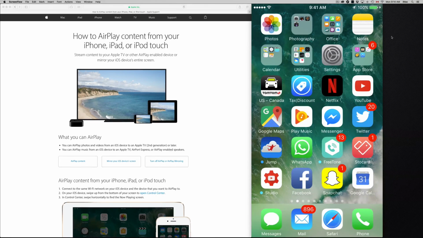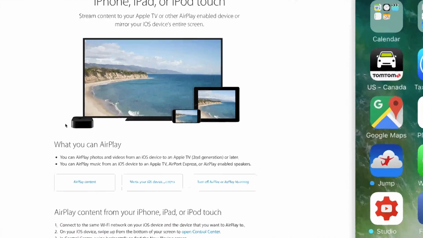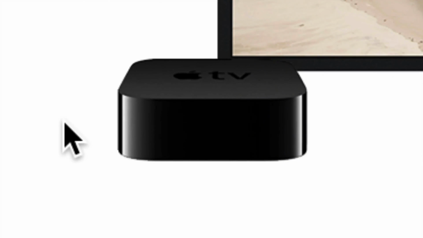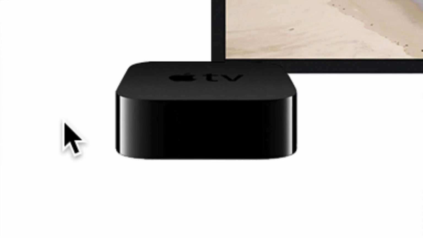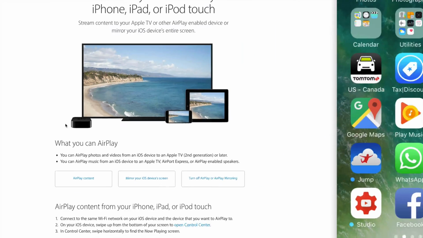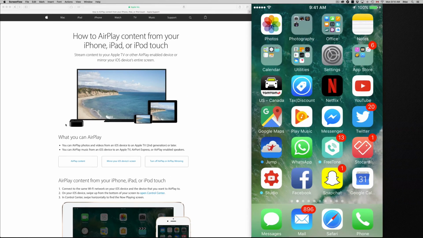Okay, just in case for those of you who don't know what an Apple TV is and what I'm talking about, this box right here is an Apple TV. It's a small box that you connect to your TV, so you don't need a smart TV. It could be any TV that you have. And it needs to be connected to your Wi-Fi network.